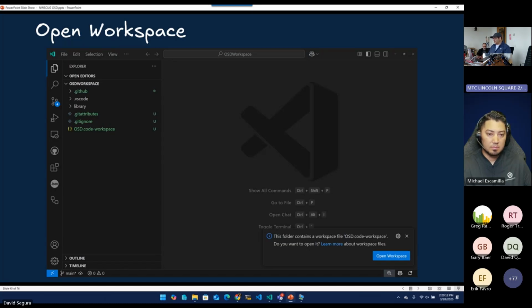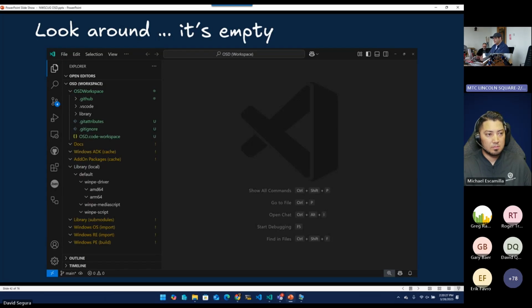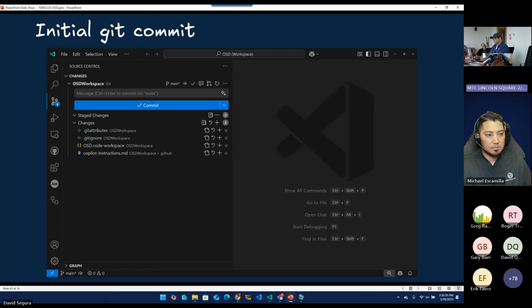And when we click on that button, this is what OSD Workspace looks like. It's created some aliases that are easy for us to view, and it's more intuitive for us to work with a structure like this. When we expand everything out, all of these directories are empty. They're just structure. We haven't put anything in it. It's just an empty basket, basically.